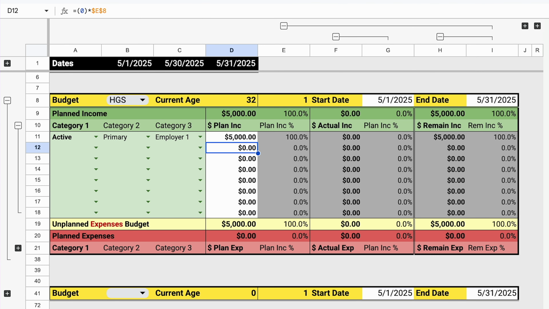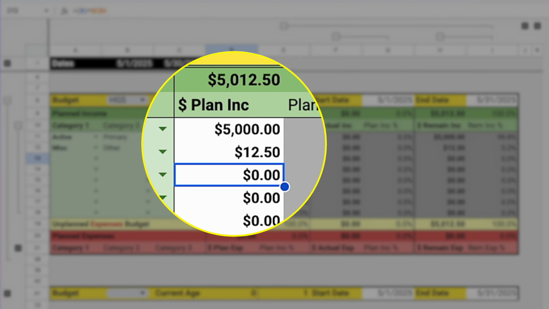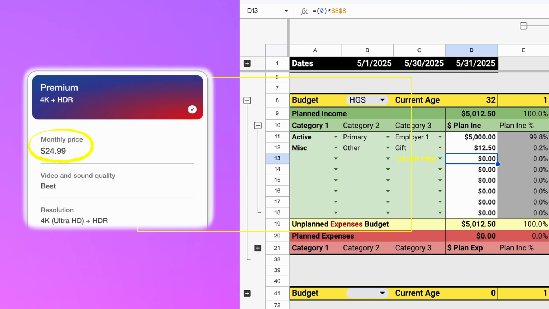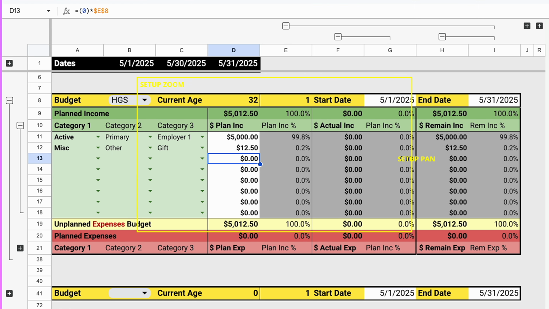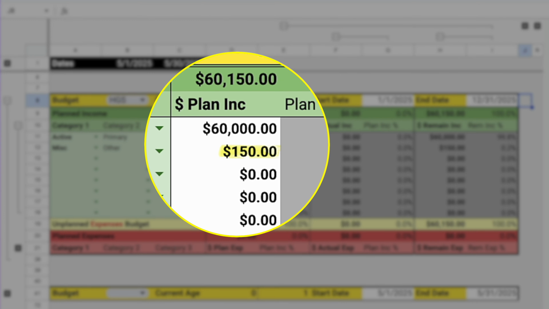Let's add one more example. Say you typically receive $150 per year from birthday and holiday gifts. First, enter your gift categories. The template's default is miscellaneous, other gift. Since this is a yearly amount instead of monthly, divide $150 by 12, then multiply by the month counter cell. The result when viewed monthly is $12.50, which is enough to cover the cost of splitting a premium streaming service. When you change the date range to a full year, the result is the $150 gift total.